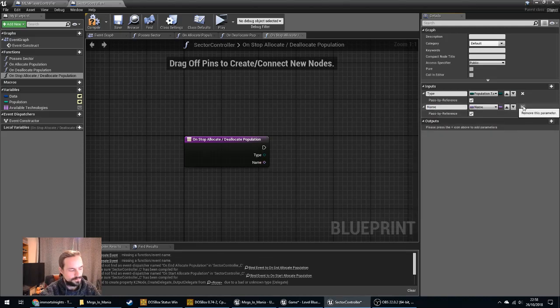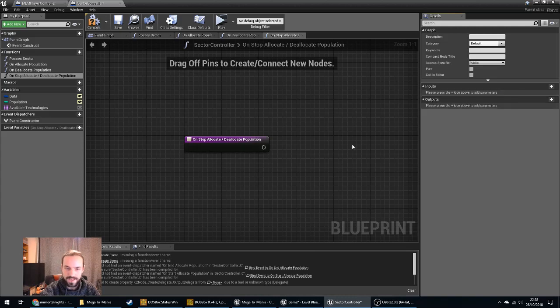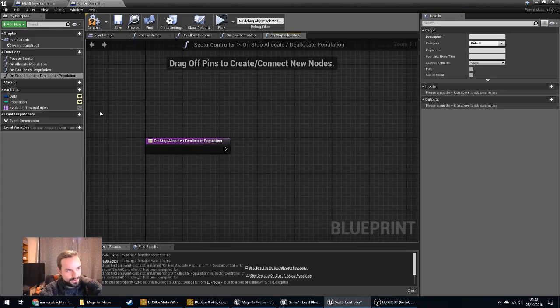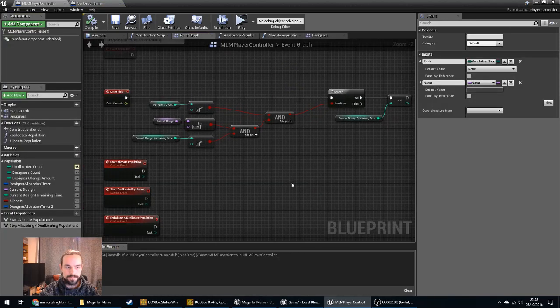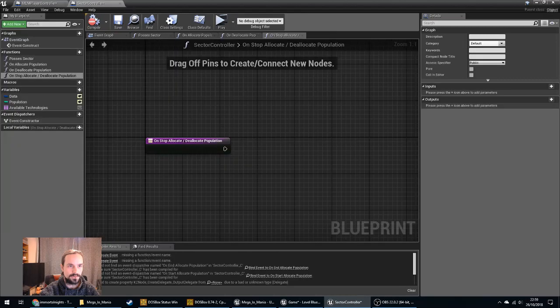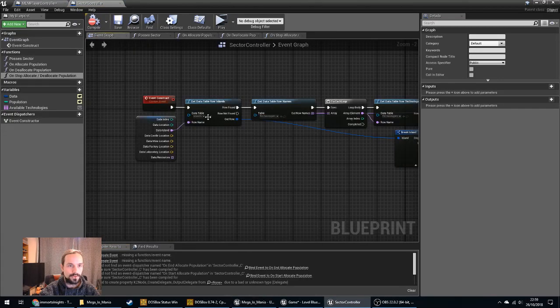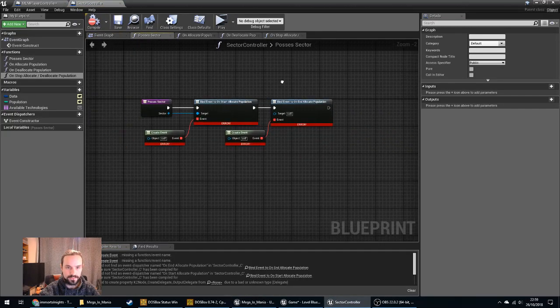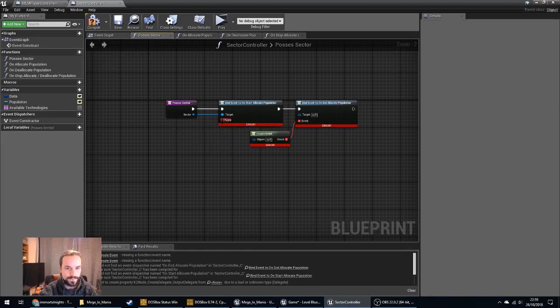Actually, though, since you can only be allocating to one thing at once, the stopping should be fairly obvious. So I don't think we need any input for that. I think we actually do. Yeah, we do have the input here. I'm going to take that away because I don't think we need to know. So we know event graph, possess sector graph even. Create event. Nope.